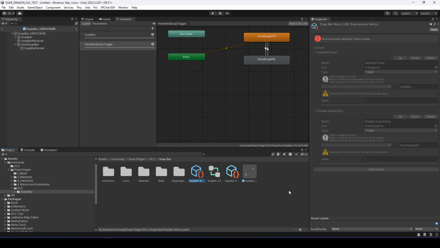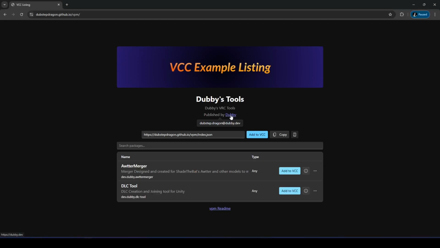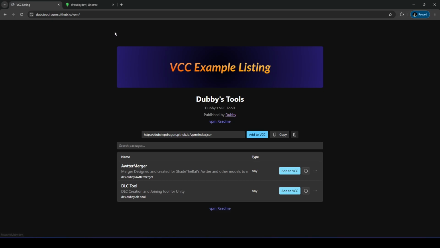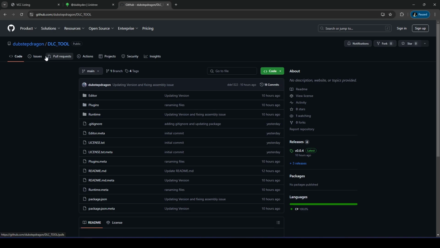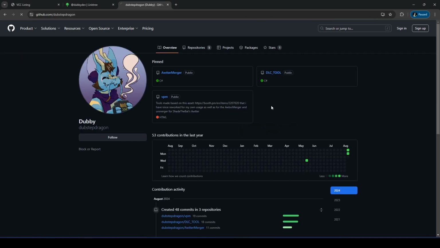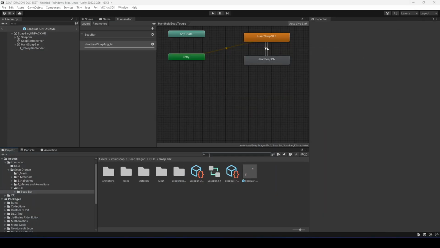There might be some use cases in which it might have errors. For those situations, refer to the GitHub to submit any issues. To get to the GitHub, if you would like to do that, you can come back to the VCC listing. You can click on the publisher, then you can go to my GitHub, DLC tool, and you can submit any issues or problems you have by opening a new ticket here. Otherwise, you can also retrieve the latest version Unity package from here as well.